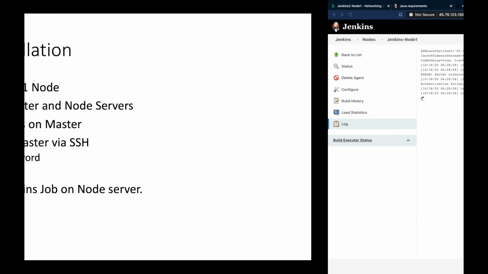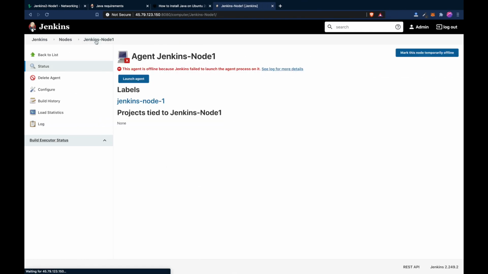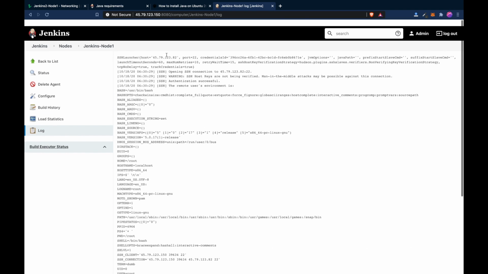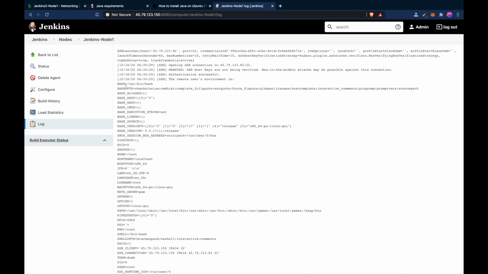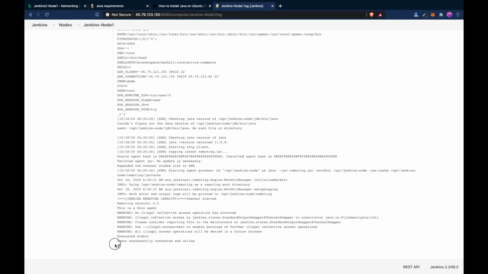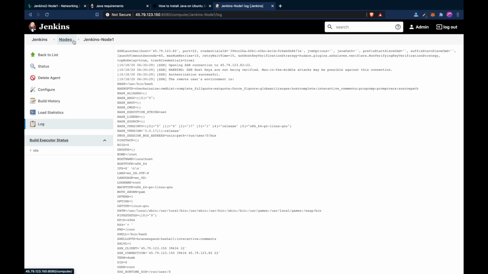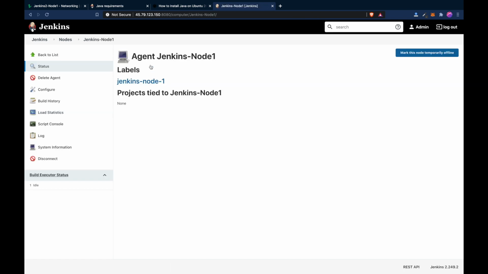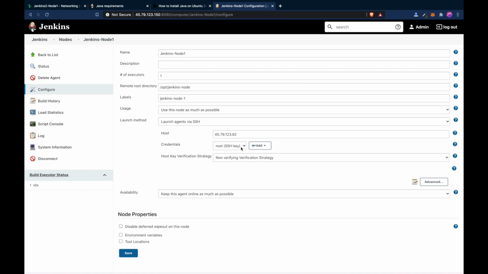Now let's retry to log in. So now the authentication is successful. See here, authentication is successful and the agent is online. So I have shown you two ways. One way is username and password. The other way is SSH keys.